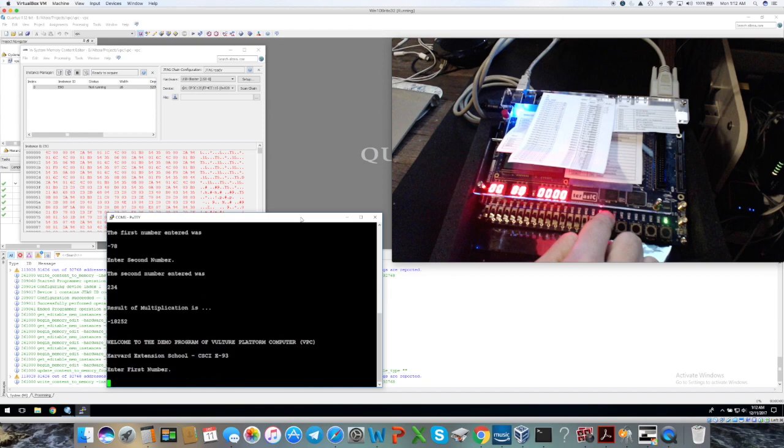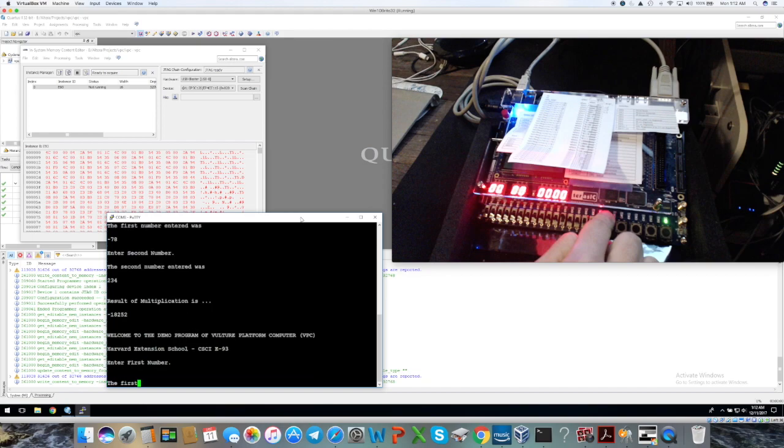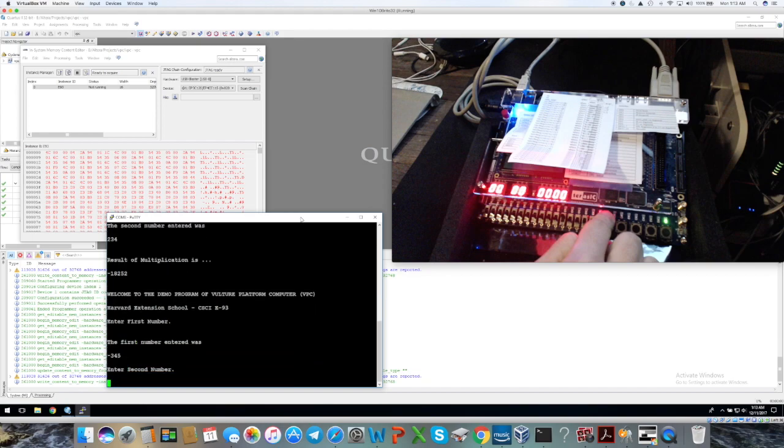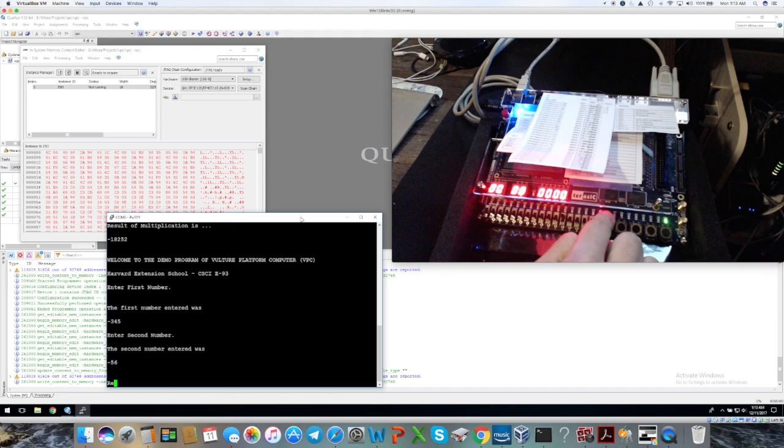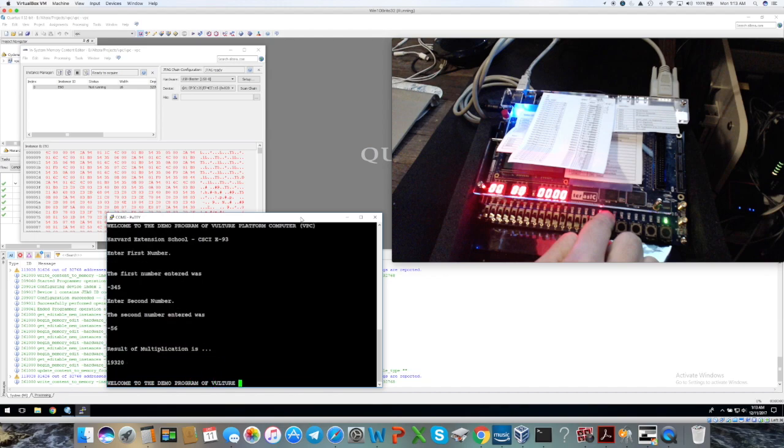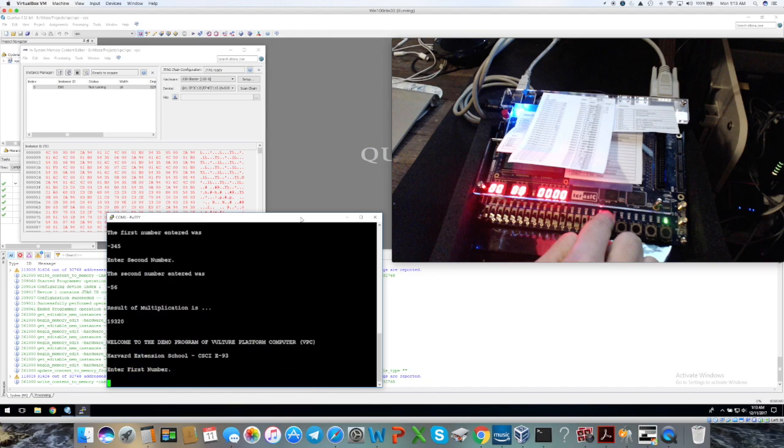The final iteration is gonna be with 2 negative numbers. Minus 345 and minus 56. See the positive output. That's the VPC running.